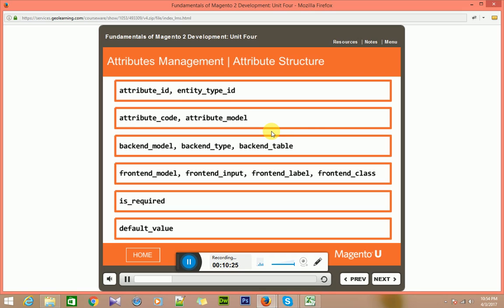The attribute model is the optional alternative model to use. It defaults to Magento\Eav\Model\Entity\Attribute if not specified. The backend model is the optional alternative backend model. It defaults to Magento\Eav\Model\Entity\Attribute\Backend\DefaultBackend if not specified.